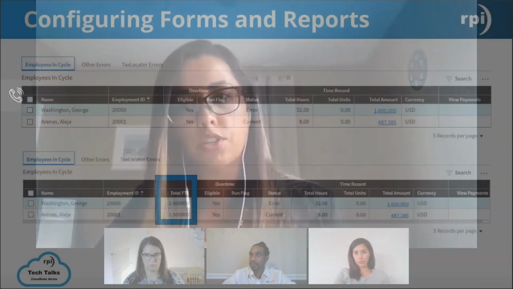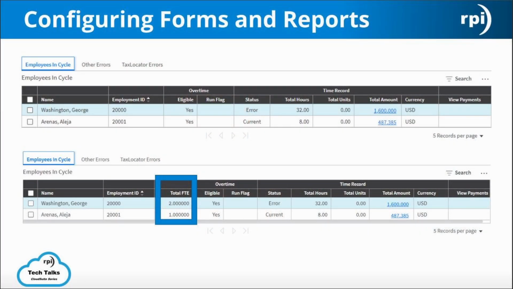Let's talk a little bit about configuring forms and reports. I just mentioned that Global HR and Global HR Payroll are very flexible, right, in terms of how you can change a form. Jackie mentioned this, and I'm just going to talk a little bit more about it. Configuration Console is a very powerful tool within GHR. In our example here, I changed the employees and cycle. I configured the field because I wanted to see the total FTE on this report.